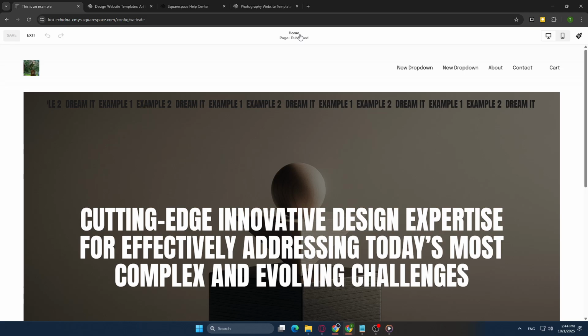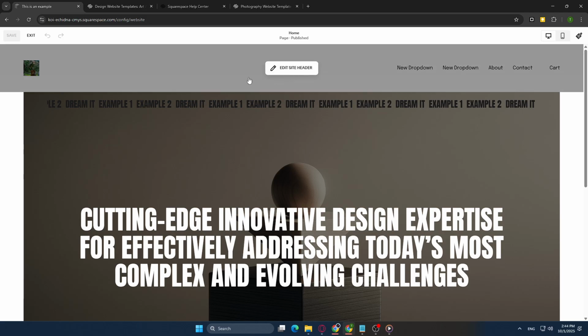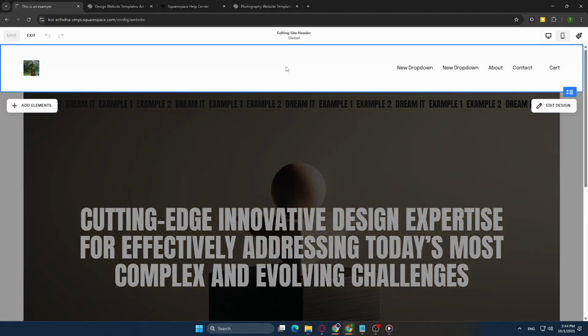Now focus on the site header, which is essentially the top section of your website that contains your logo, navigation menu, and sometimes contact information or social media links. Hover over this area with your cursor and you'll notice an option to Edit Site Header appear. Once you click on it, new settings will unfold, allowing you to make comprehensive changes to the header.